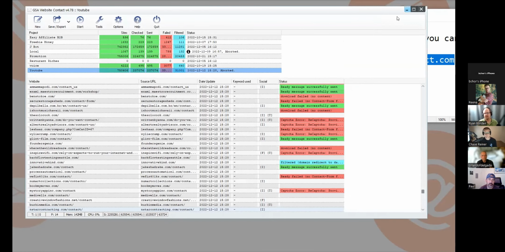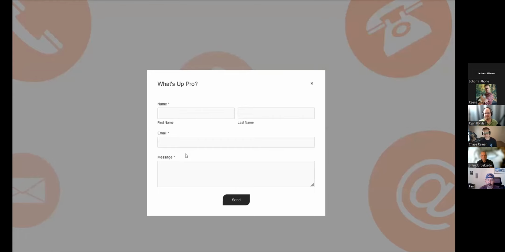Let me ask you a question, Ryan. Why would we send messages through a contact form instead of, let's say, sending out thousands of emails to different websites? Why are contact forms better? Well, technically they're sending the email. So in that way, they're similar, but they're better because when you send contact forms, you don't have to worry about it going to the spam filter as often.